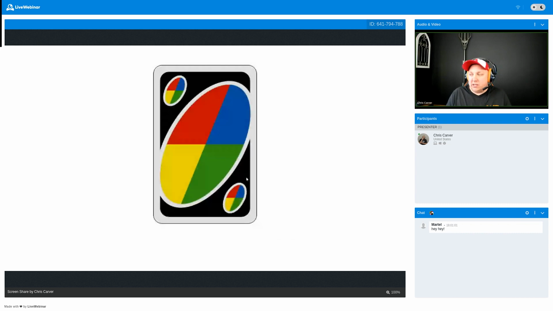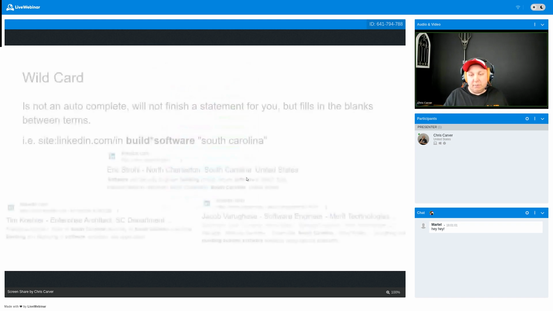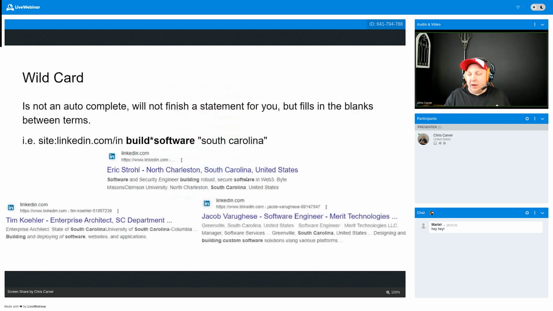All right. Next, we're going to dive into wildcard. If you've used wildcard functions on different platforms, they operate differently. The wildcard in X-Ray does not finish a statement for you. If you use Hire Easy, Seek Out, or LinkedIn Recruiter, you throw that asterisk at the end of a word, and it'll autofill the variations, right?